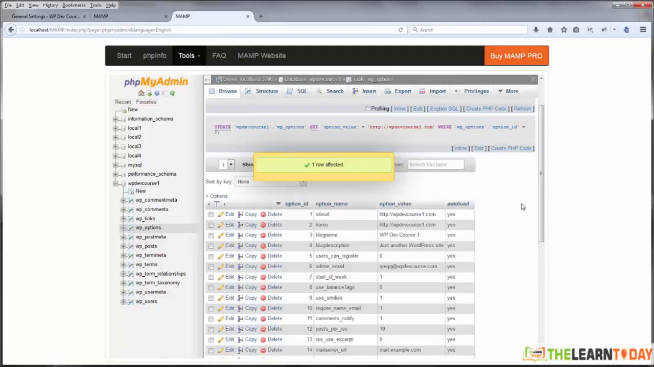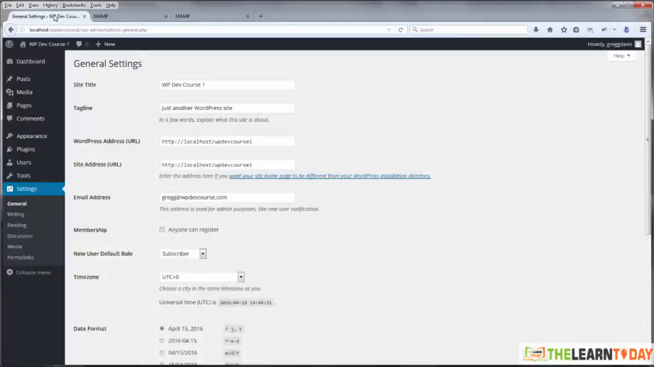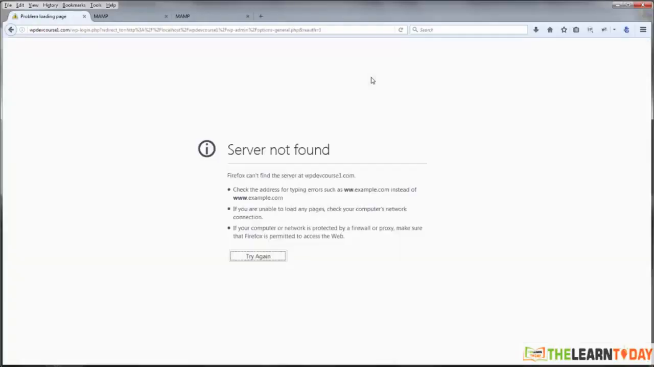Now if I change those two, I can go back, and if I just refresh the dashboard here, you can see that the server wasn't found. Of course I cannot access my website dashboard or the website itself through this domain name, wpdevcourse1.com, unless I own that domain name and I have the domain pointed to the server using name servers or the DNS settings in my domain name registrar.